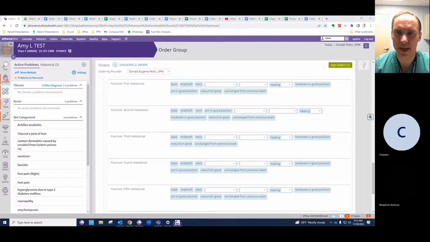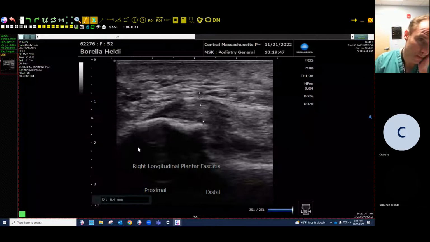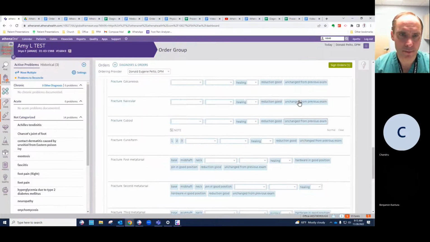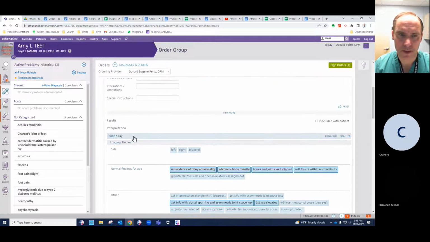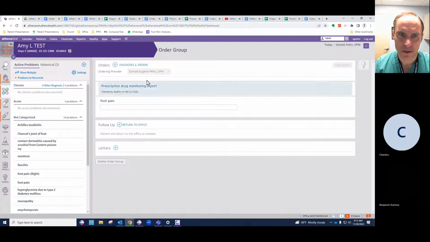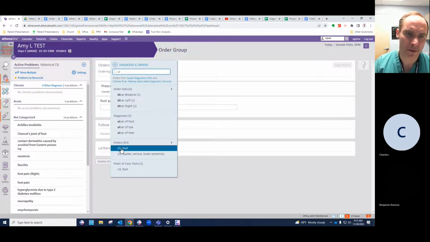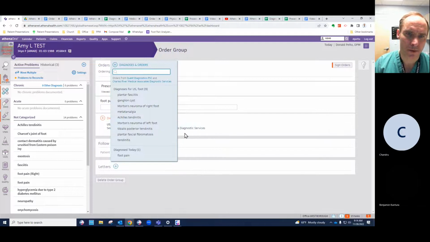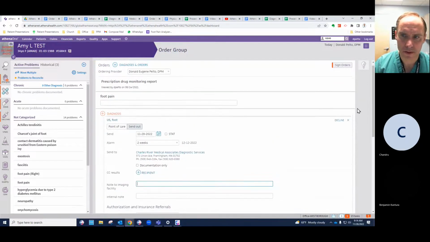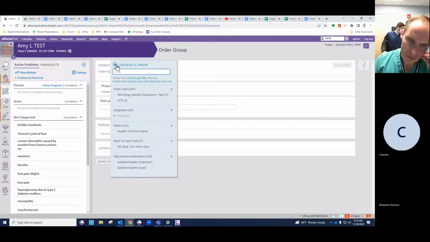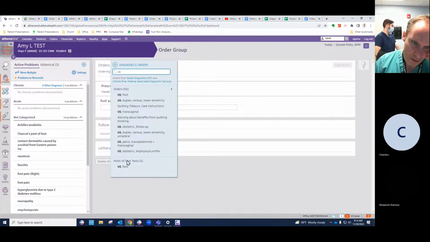We do also ultrasounds. So occasionally you'll see an ultrasound. This is a patient here. They have a thickened plantar fascia. So let me just show you how to do that. So it was 6.4 millimeters. So for this patient, we would do, if you just start typing, ultrasound. And so, yeah, that was an old one. So for ultrasound, you're going to pick point of care tests right here.